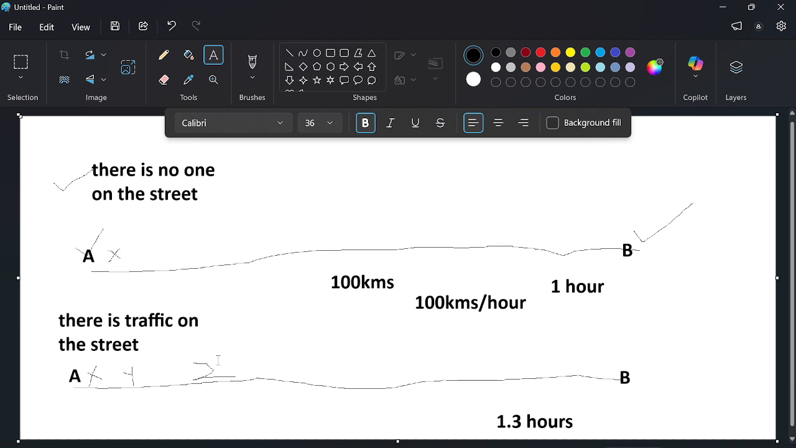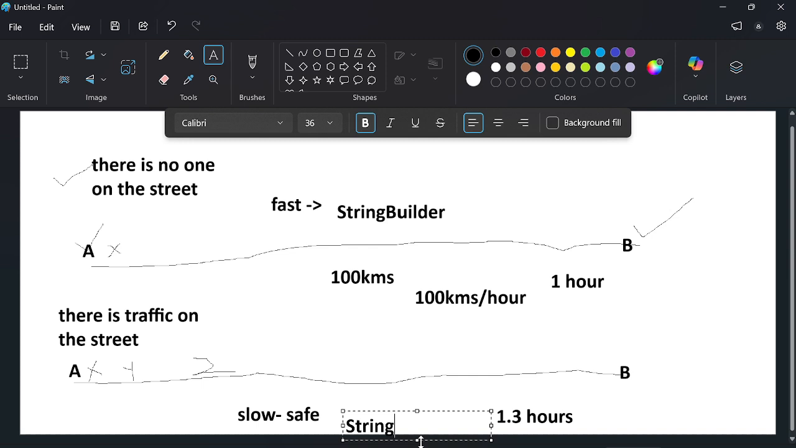So that's what both the string buffer and string builder is all about. String builder is unsafe, but it is fast, right? Why is it fast? Because there's nobody here. And this is slow, but this is what is safe even if there is traffic here. So this is string builder, which is fast, and this is string buffer, which is safe, right?